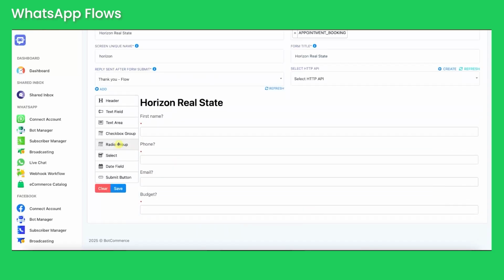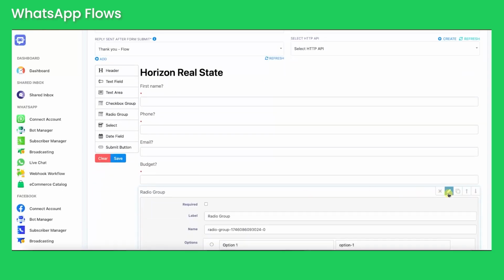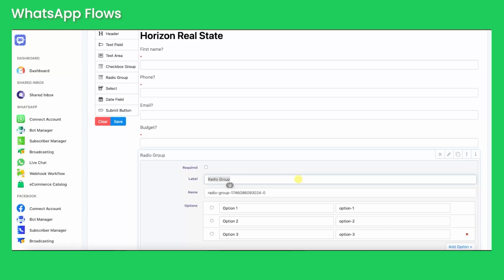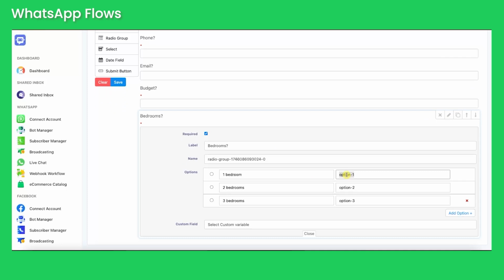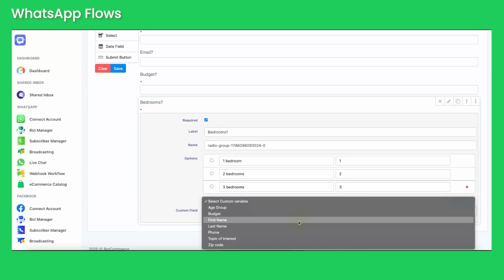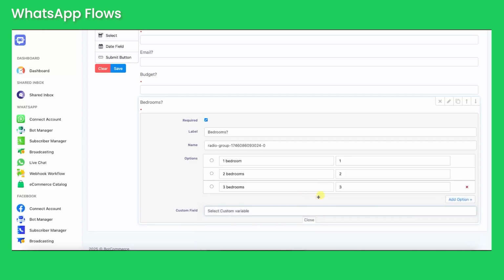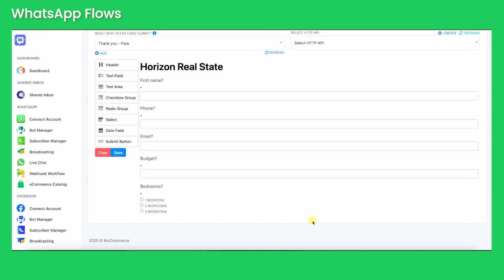Then, I'll drag a radio question. Here I will ask for the number of bedrooms they want in their house, and prompt them to select only one. Let's add the options. You'll notice each one has two parts. The first column is what the user sees. The second one is the internal ID. That's what you'll see in your reports. And finally, let's include a date field so they indicate to us their preferred date.